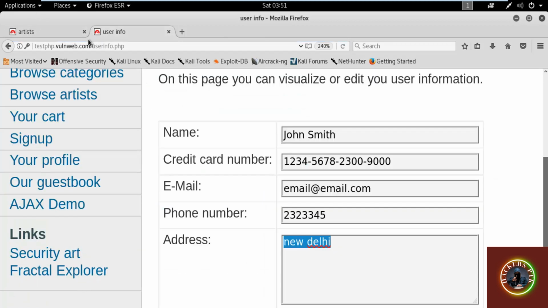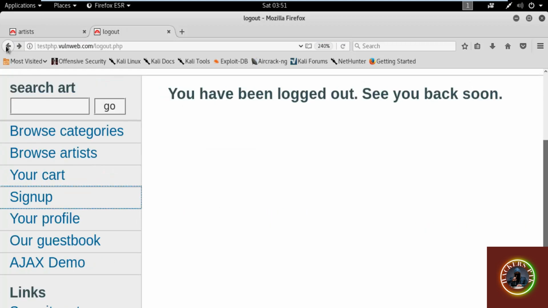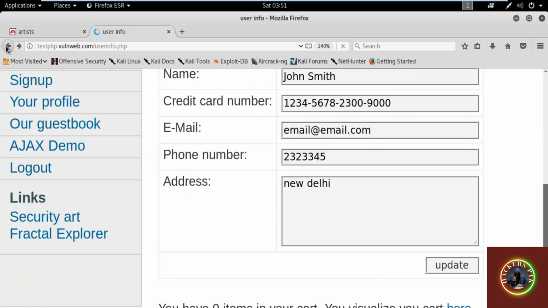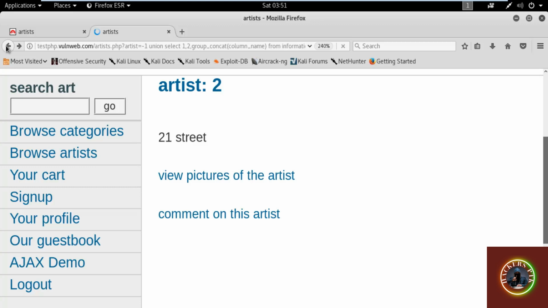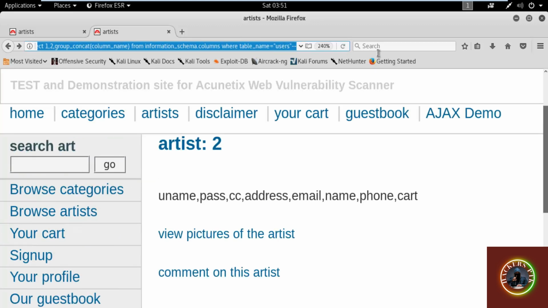It's quite easy, right? We have used the simple commands here, and we got the information about the database. So these are the commands. These are called SQL injection commands. So we know how you can use a tool to attack a website using SQL injection.